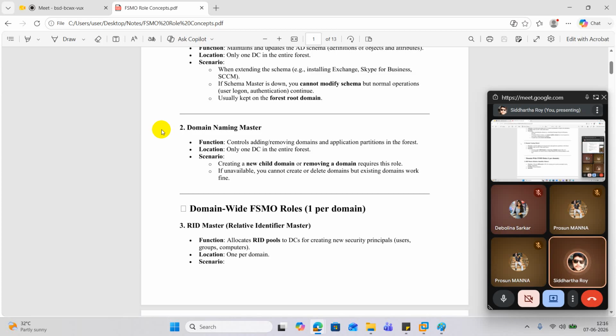Location: only 1 DC in the entire forest. Scenario: creating a new child domain or removing a domain requires this role. If it is unavailable, you cannot create or delete domains, but existing domains work fine. Point to be noted, again I'm telling everyone. Point to be noted: what the schema master does, what the naming master does.